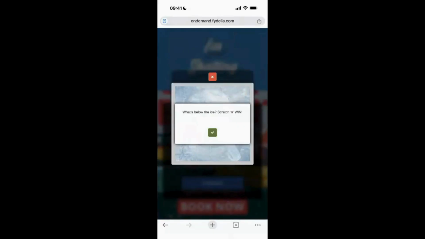So let's take a look, for example, at the digital scratch card. What's below the ice? I've got it on my phone here. You don't have to participate in the games, but gamification is a really great way to get engagement. Let me just explain why gamification came about.